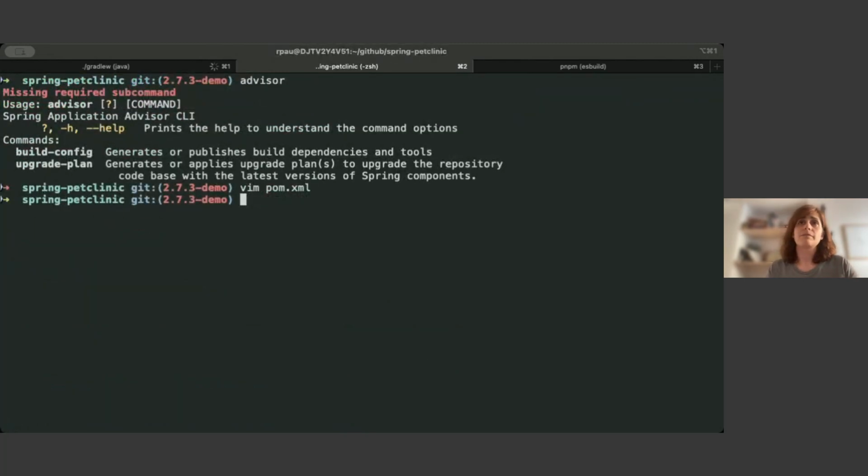So the first step using a Spring Application Advisor is to produce a build configuration. The build configuration primarily contains the dependency tree or SBOM of this application, as well as other details about the version of the Maven or Gradle or Java tools, to properly select what are the OpenRewrite recipes that need to be executed based on the current status. Let me show you.